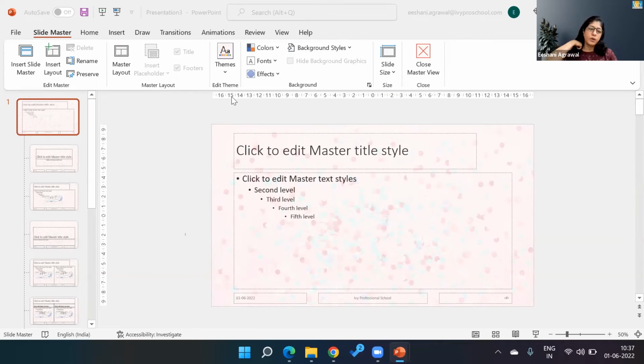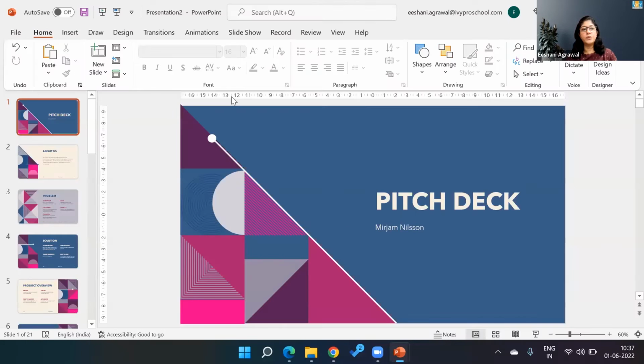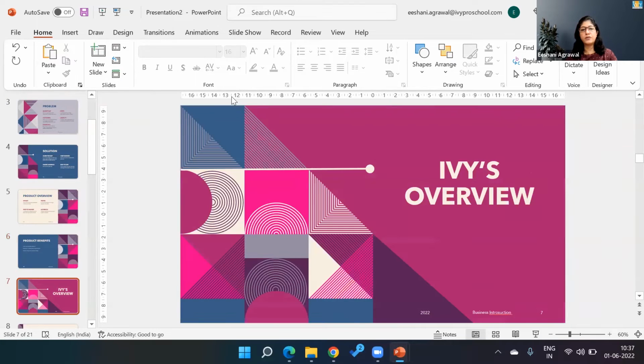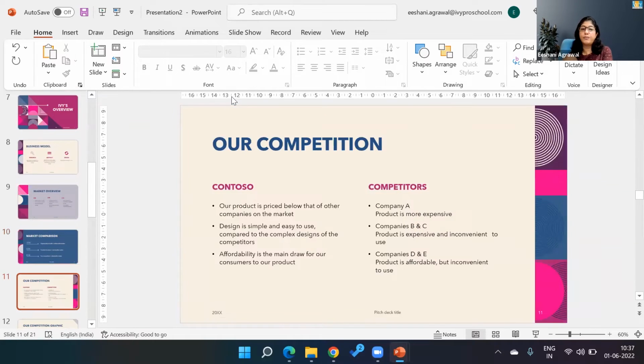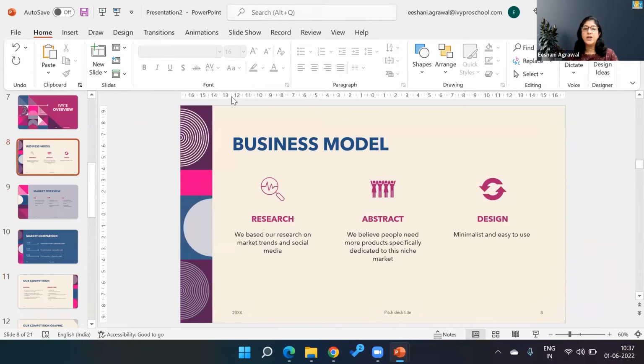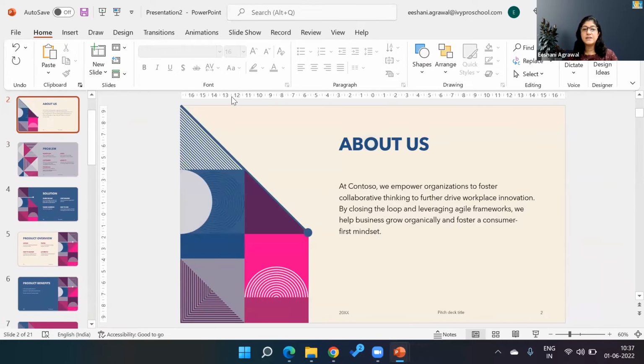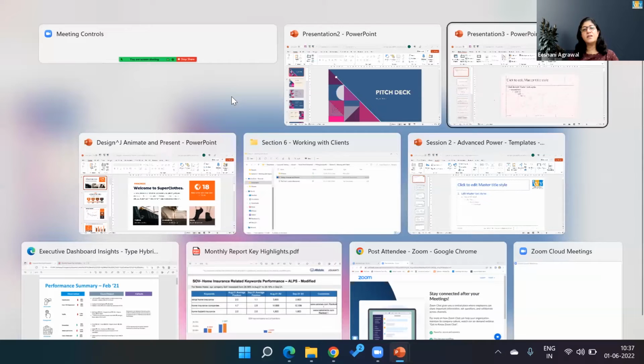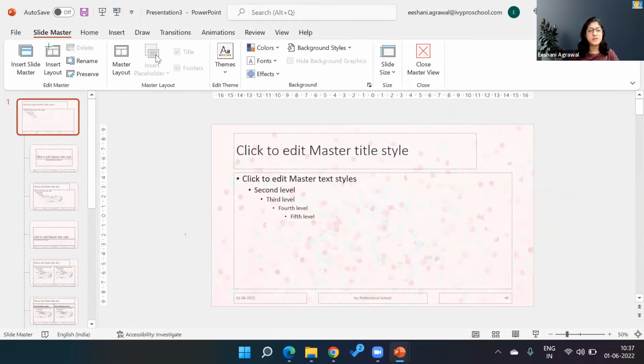All right, now a couple of things. It's not necessary that I can have only one slide master in one template. I can have multiple slide masters in a template. So again, if you go back over here, you will see that sometimes the background colors are changing. There is one set of background colors and there is another set of background colors. And all the design elements are changing in all the slides. So it's not necessary that we can only have one slide master.